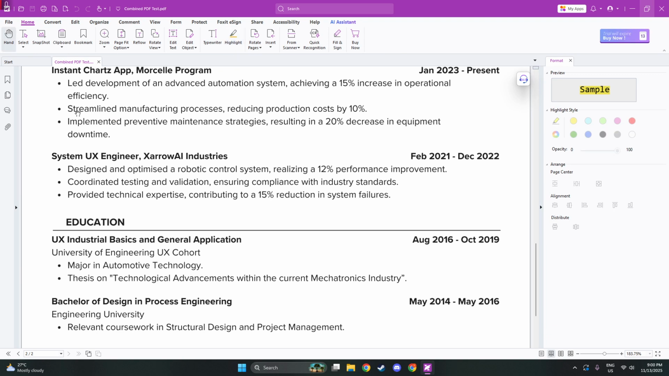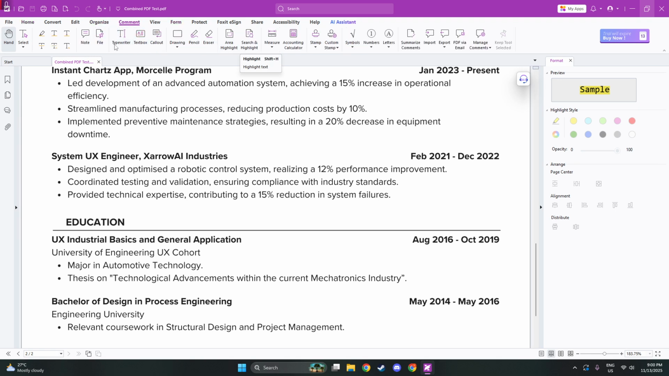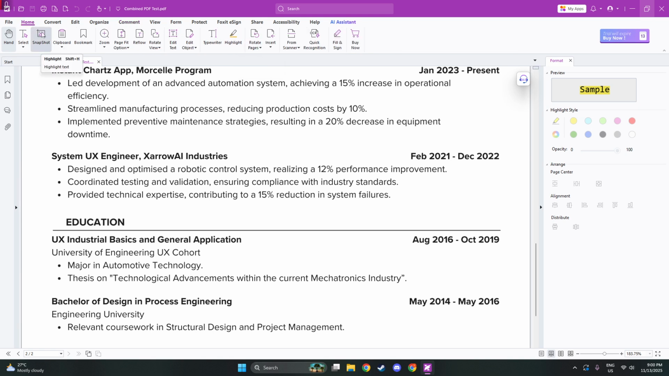Now, once your PDF is open, you'll want to locate either the Comment tab or the Home tab within the application's interface. These are typically found along the top of the Foxit Reader window and provide a variety of tools for editing and annotating your PDFs. Within one of these tabs, look for the Highlight tool. It's generally represented by an icon that looks like a marker pen. This tool is specifically designed for highlighting text, making it an essential feature if you're aiming to emphasize certain sections of your document. After identifying the Highlight tool, click on it.